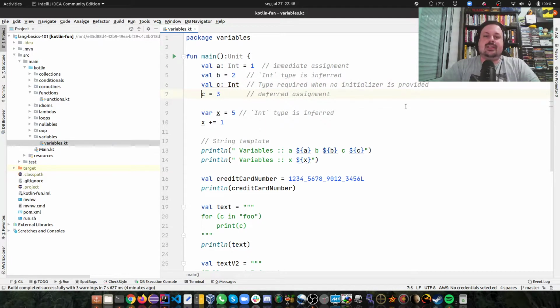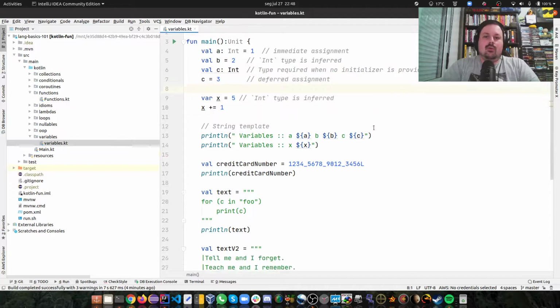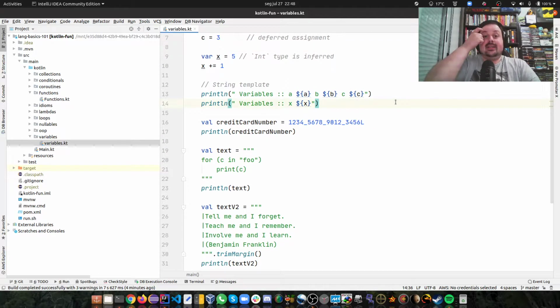Here I'm saying that c is 3. I'll work. Here I have string templates, which I showed before. This is a cool thing I see in Rust as well. You can use underscores, but they're just for reading, so you always know what kind of number you are dealing with. So this is a credit card number, for instance.